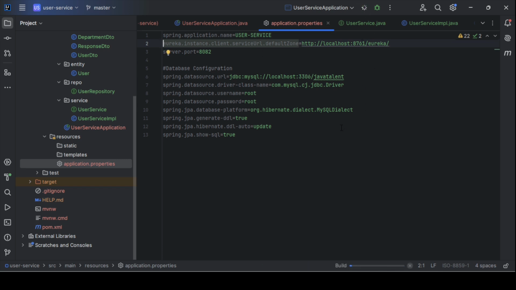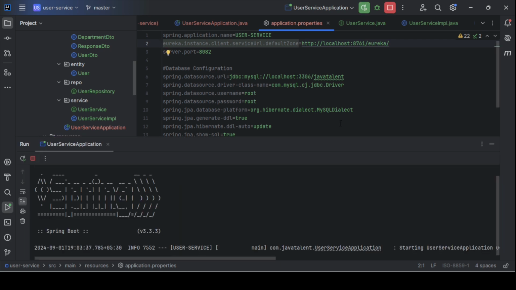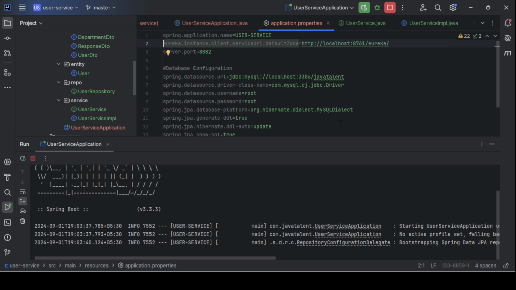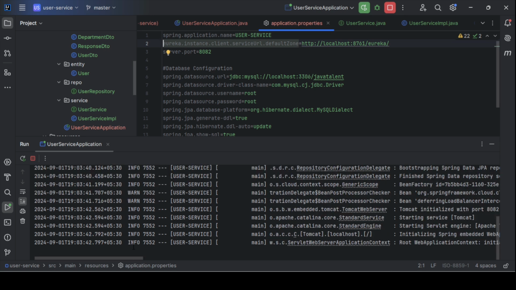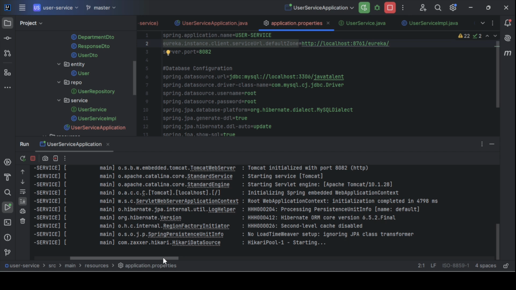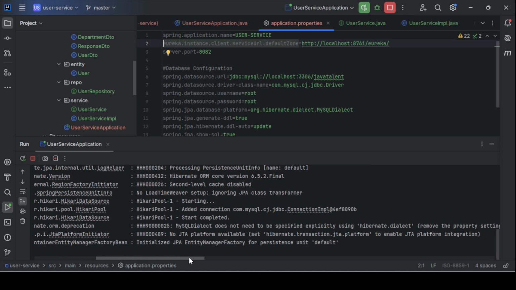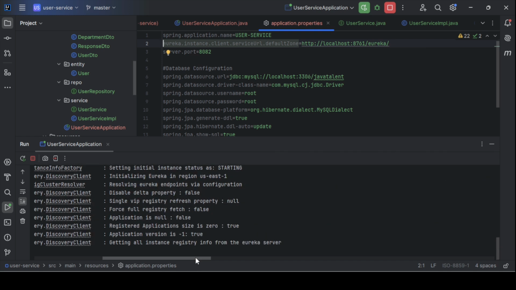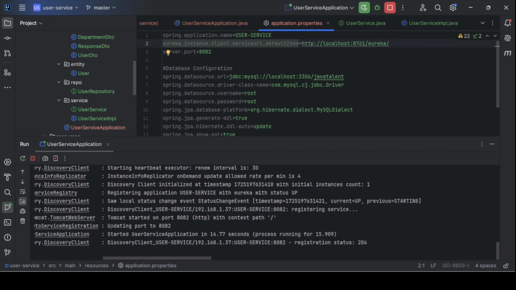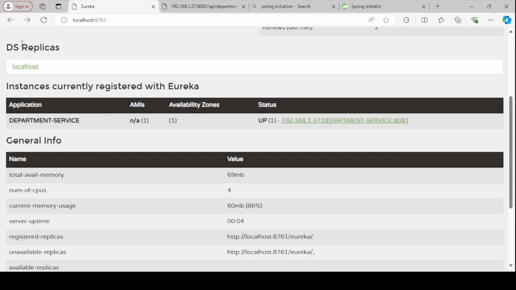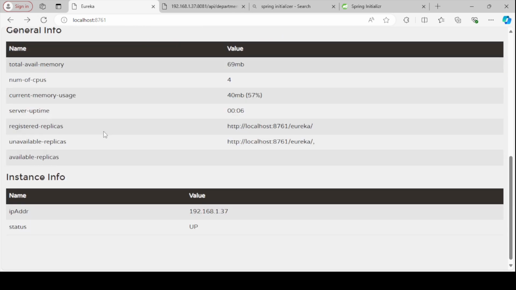So now this service also will be registered to the service registry. In that case, we will be able to see both the services in the service registry. See, updating port, and then discovery client, this is your service registration status 204. Yeah, the service is being registered. Now open this URL and refresh.